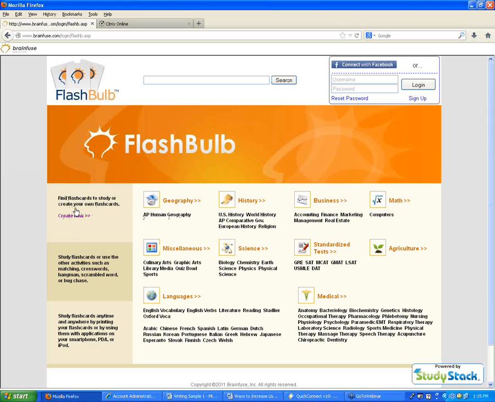Use the Create Now button here on the left to enter your own flashcards. We also have all these different topics listed over here. So you can click on these to access sets of flashcards that other people have created. For the most part, though, they're just created by other students, so they may not be accurate. Plus, they probably won't cover the exact words you're looking to work on. So most people who use Flashbulb use the Create Now button to enter their own cards.